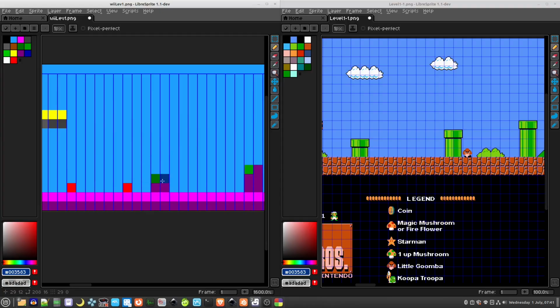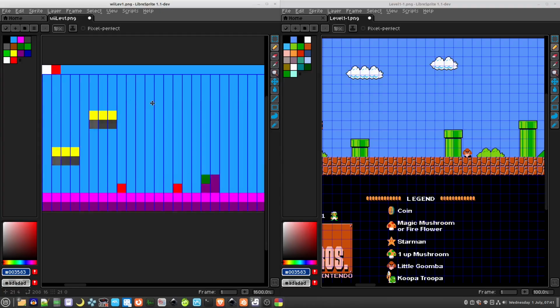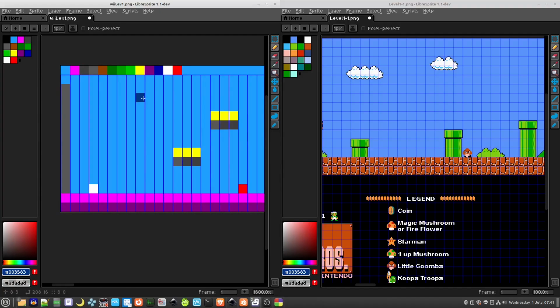And then this dark magenta colour here is just like a padding colour, if you like. It doesn't actually represent anything in the game, it's just so that when we look at the levels, we can see how many tiles wide or tall something will actually be.